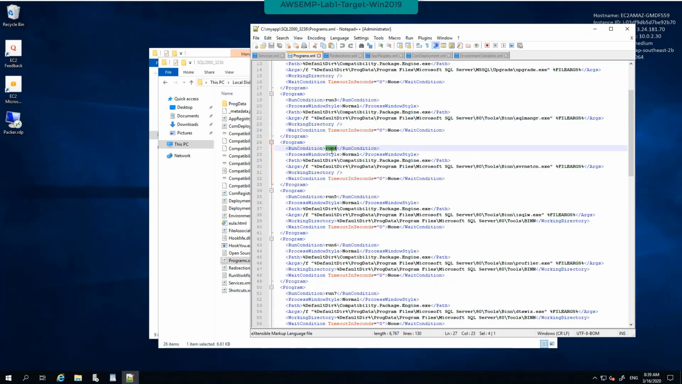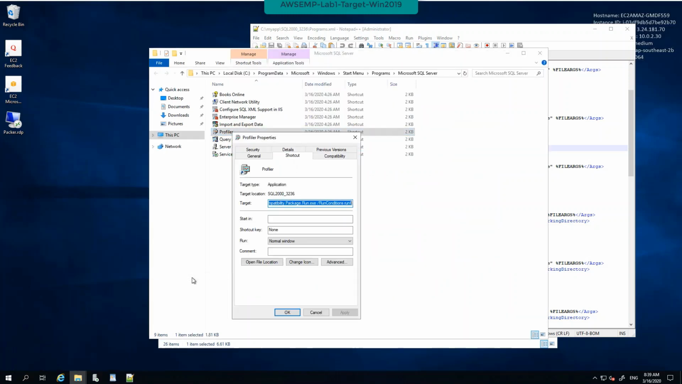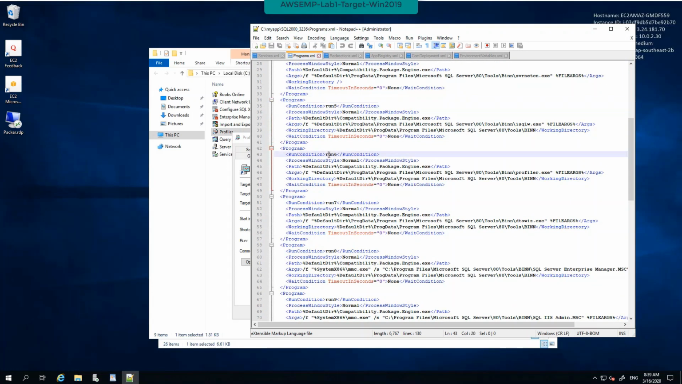Run 3 or run 4 may be another one. So there could be another shortcut. If you go into your shortcut folder, let's say the profiler is run with run 6. So run 6 corresponds to this entry in this node. So you can do the redirection for your shortcuts by changing this programs XML file.